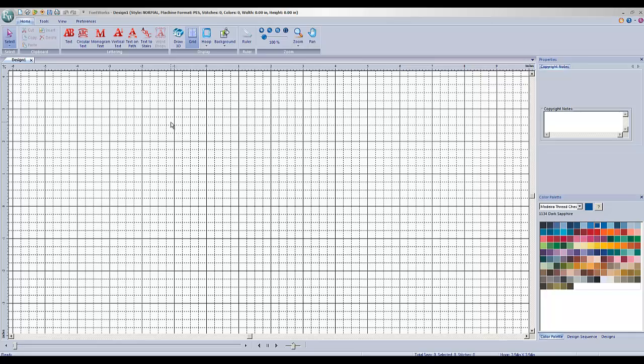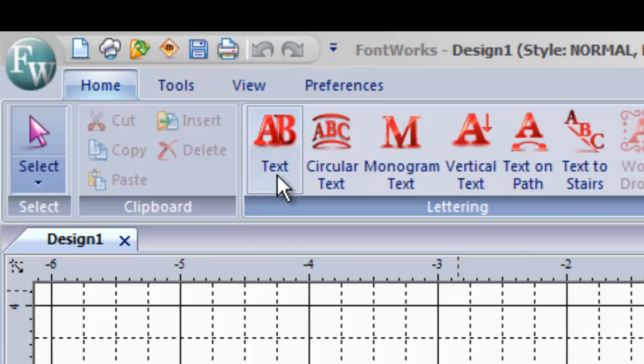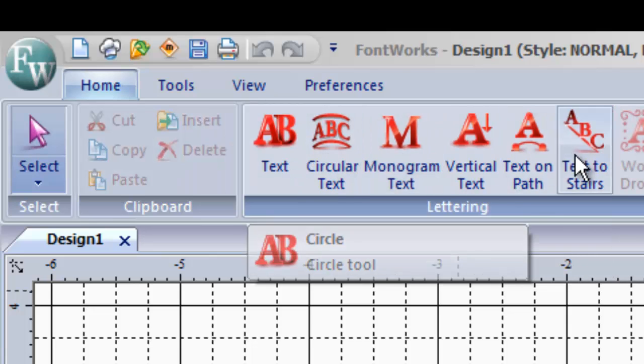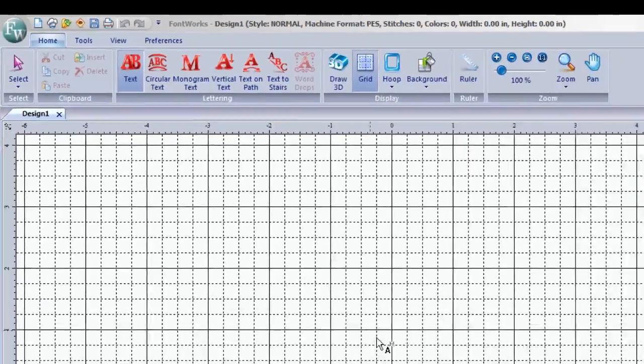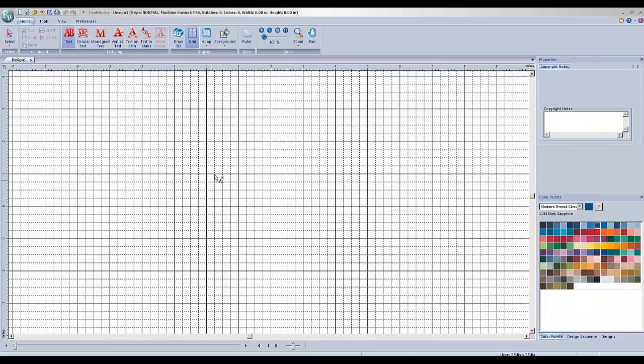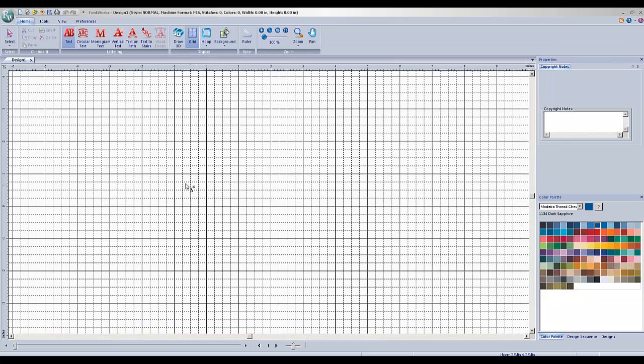To bring in some letters to create an embroidery design, we just go in, and this first one here in the lettering tab, if we look across the top here, we've got these different options: text, circular text, and so on. The one that says text just does straight across text, and it'll let you do a single or multiple line. So when I click this, my mouse cursor gets a little A attached to it, and I can click somewhere in my design field.